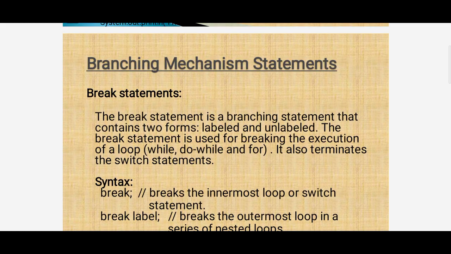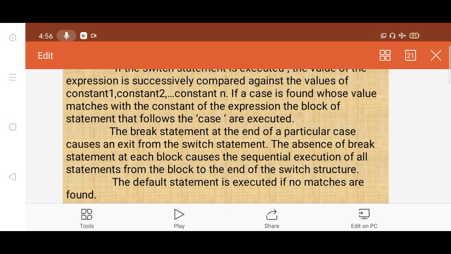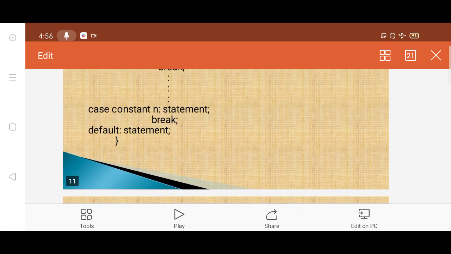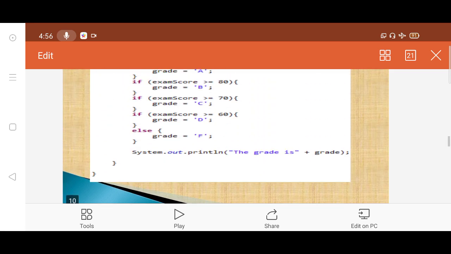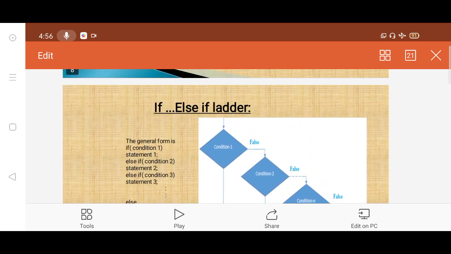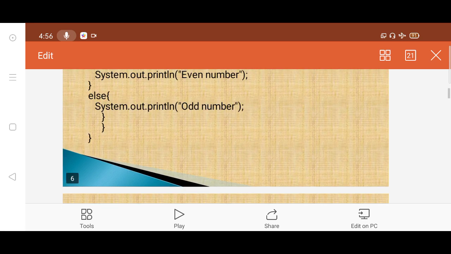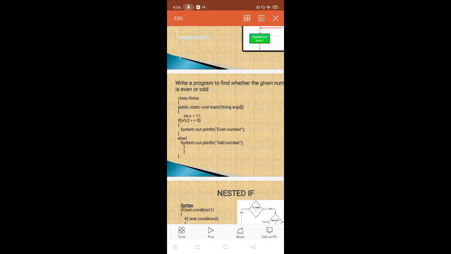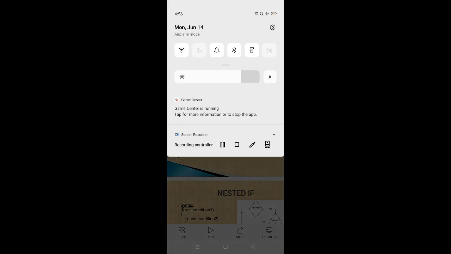It is very important to learn the conditional statements. Every statement must be used in different programs. Basically, you have to learn perfectly.